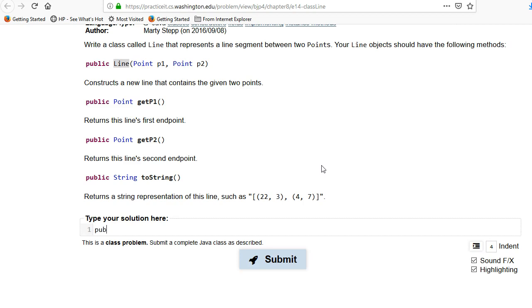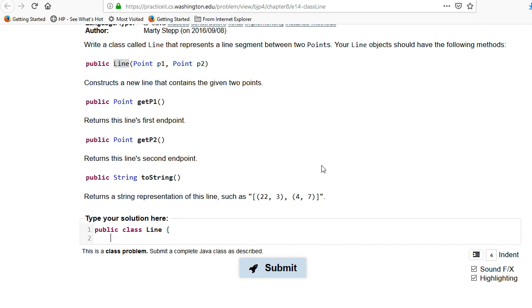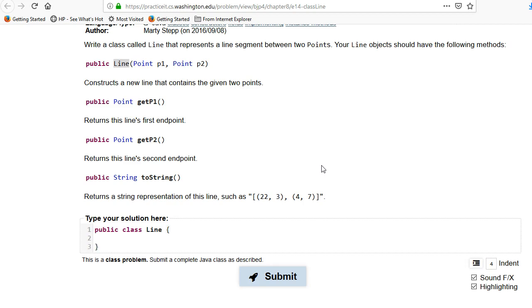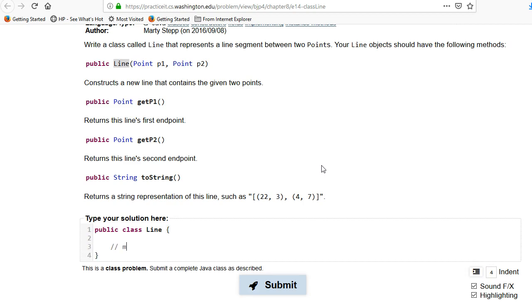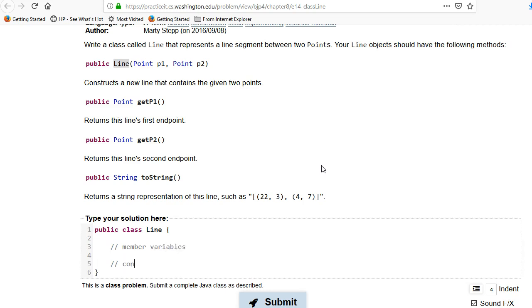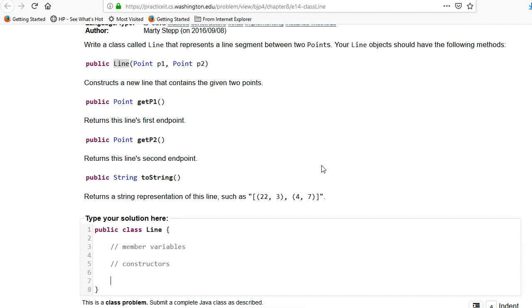But we're going to need to have a public class. We're going to call it Line. And then generally you're going to start with your member variables. Then you're going to have your constructors. Then you're going to have your getters and setters. In this case, there aren't any setters, but that's where you put them. And then you're going to usually end up with your toString.